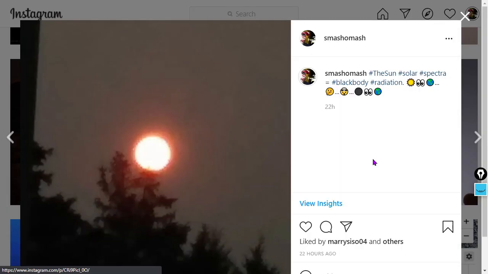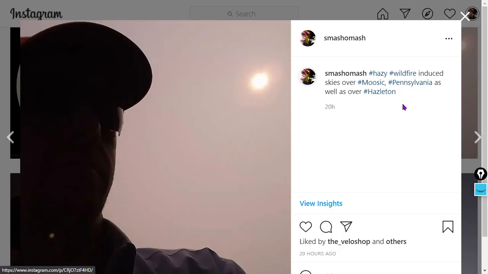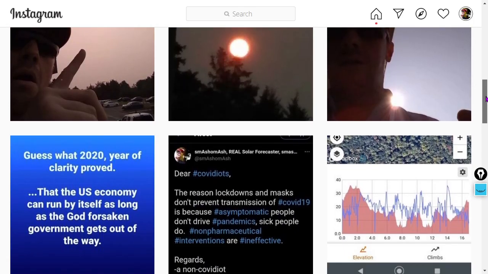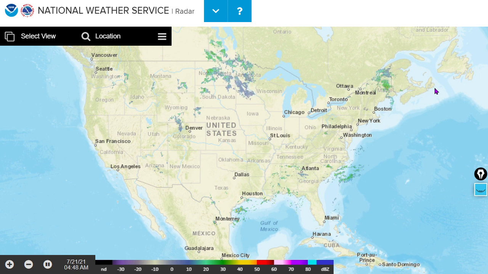So check us out on Instagram if you haven't. Here's yesterday's sunrise, and the smoke provided a fantastic filter. Boy, look at that black body radiation making it all the way to my camera lens. And this was the scene from Moosic, Pennsylvania yesterday. Wildfire-induced hazy skies made it pink and orange looking all day long, like a day-long sunset type of scenario.